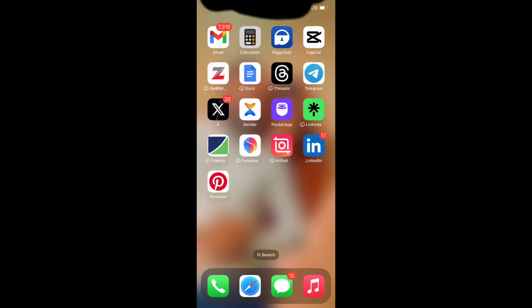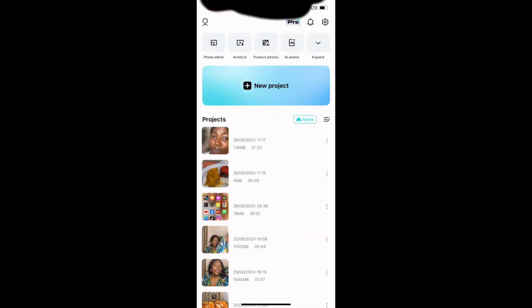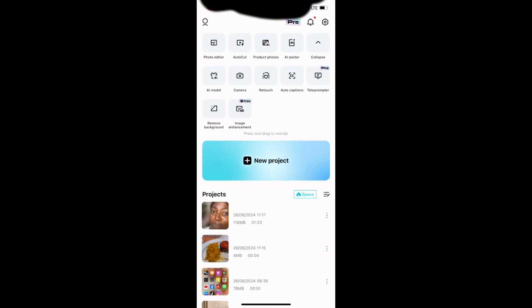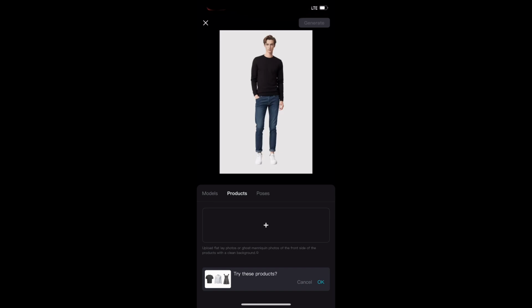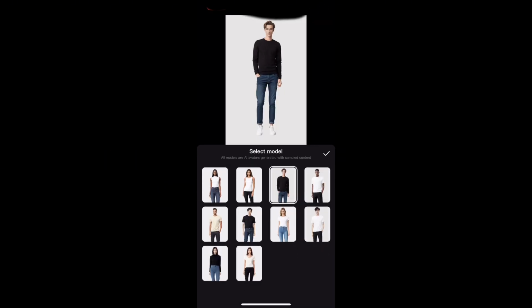Let's begin. So you're going to open your CapCut app. Once you open up your CapCut app, at the top part of the screen, you click on expand. It's going to bring out different options for you, but remember we're working with the model, so we click on AI model. It's going to open and we click on model. You're going to see both the female model and the male model.